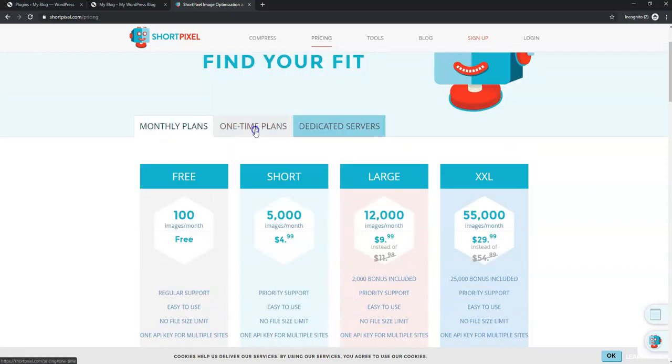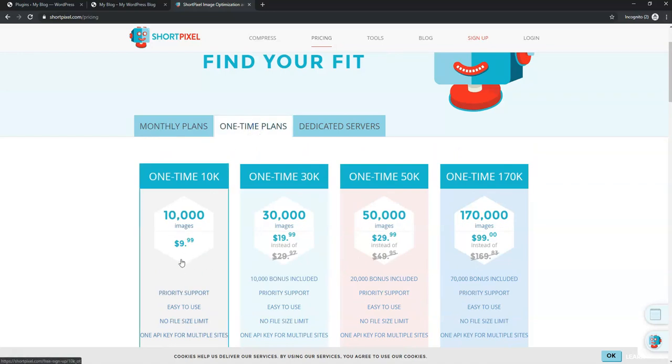So they also have one-time plans right here as well, which is pretty nice. So you can get 10,000 images for $9.99. I'm personally someone who doesn't like to have these subscriptions to things like this. I just end up forgetting about it, and then it comes out of my account. I'm like, where is that? What is that for? So I end up usually going for something like a one-time plan.